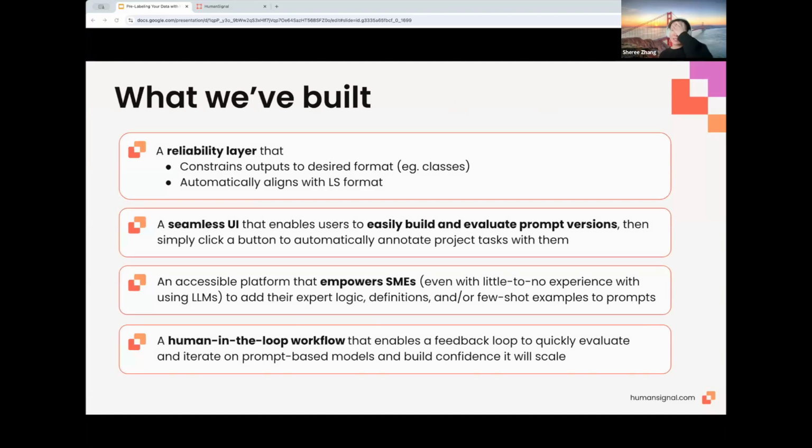In the workshop, you'll see that we've built in a reliability layer that essentially makes sure that the outputs the LLMs are providing are aligned with Label Studio's format, so you get the format that you're expecting. Secondly, we built in a seamless UI so that you can really easily build and evaluate these prompt versions, and then just click a button to automatically annotate the project with these pre-labels.